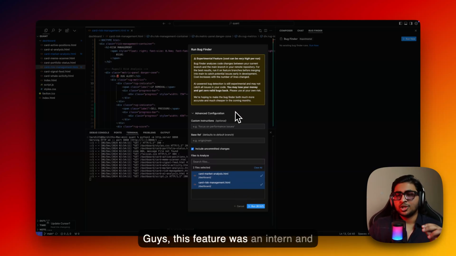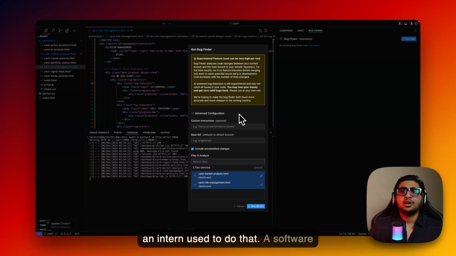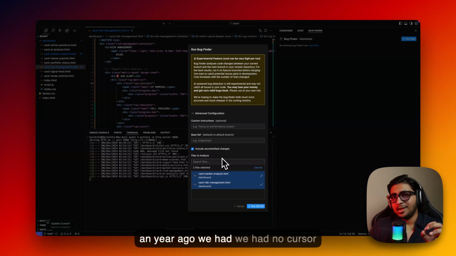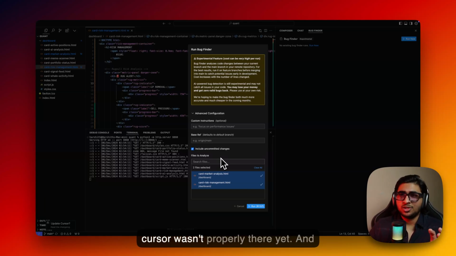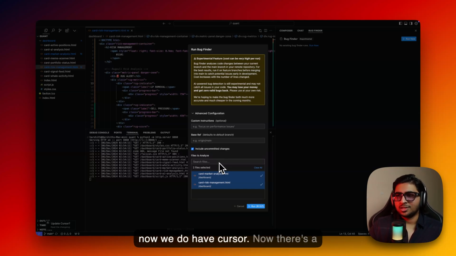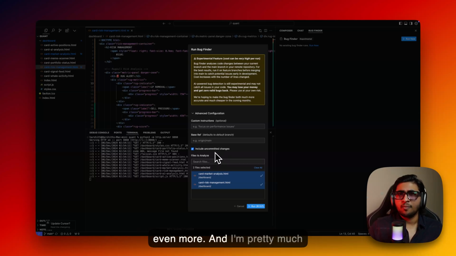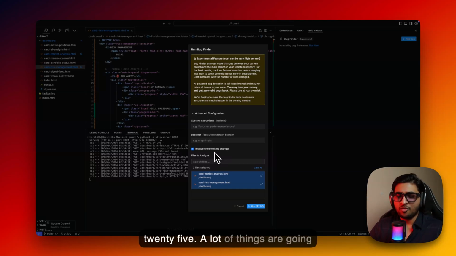Guys, this feature was an intern. An intern used to do that. A software engineer used to look into bugs. And you guys might be thinking, okay, bug finder is not that great. Maybe it's not that good. Guys, a year ago we had no Cursor. Cursor wasn't properly there yet, and now we do have Cursor. Now there's a feature called bug finder, and guess what? They're going to work on bug finder. They'll improve the feature even more, and I'm pretty much telling you, by December 2025 a lot of things are going to change.